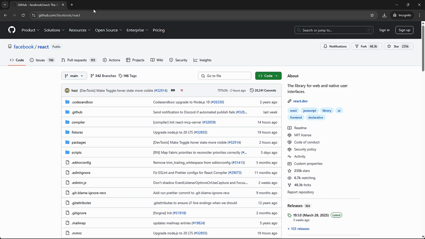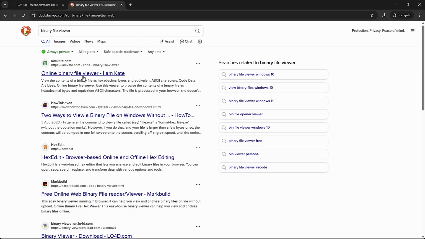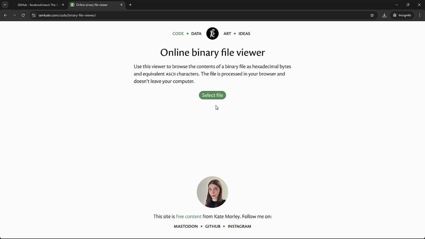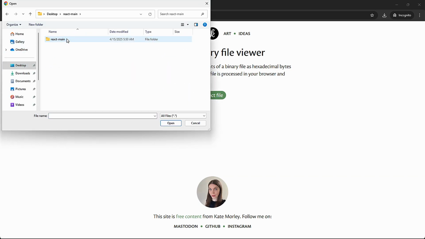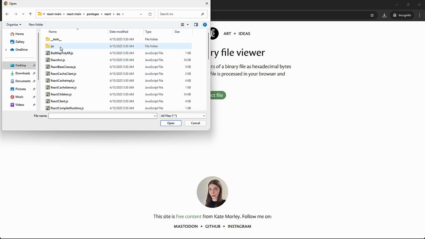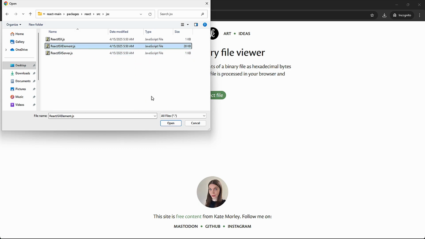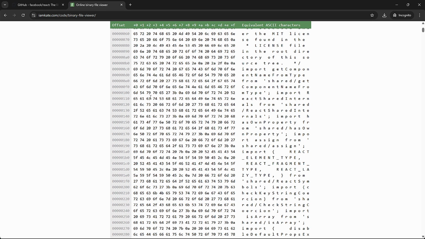To see how it works, we can search for a binary file viewer and open the first result. We'll load the same JavaScript file here. And we can see that each text character is represented by a single byte. It doesn't get any simpler than that. This particular file only contains simple characters, so 1 byte represents 1 character through the whole file.